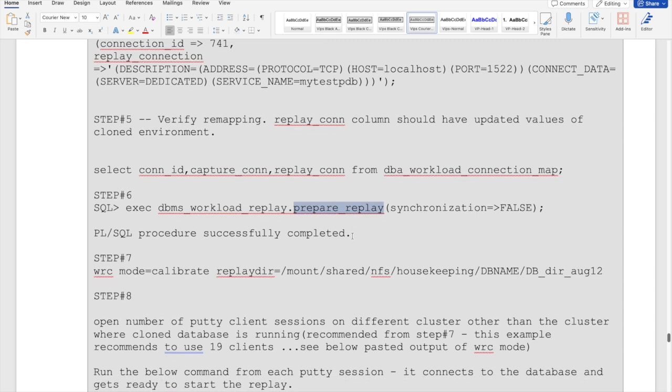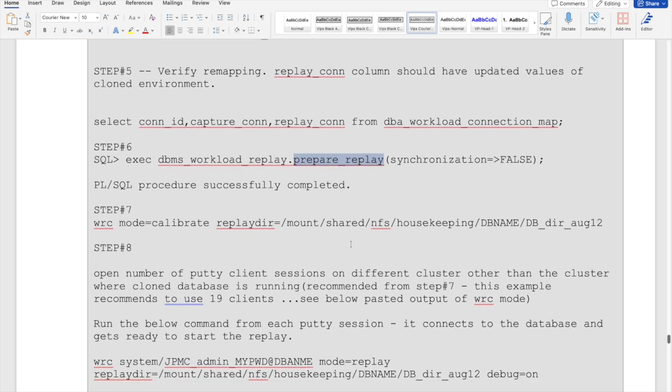We are ready to go for the replay, and there are certain parameters for how you want to do the replay. You can multiply the workload, you can reduce the time, you can increase the test. So in this situation we are using synchronization false, and this is the command which we would like to run to initiate the workload. The mode we have chosen is the calibrate mode, and this is the directory where my workload files are present.